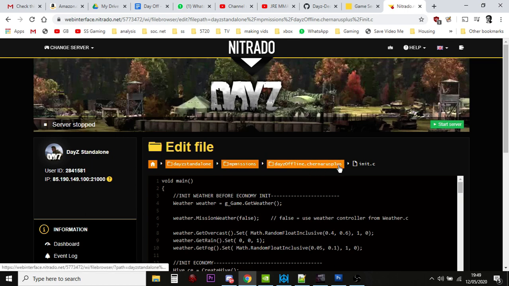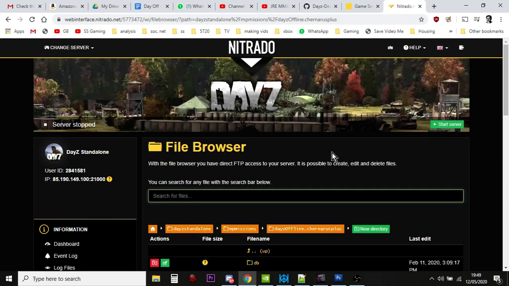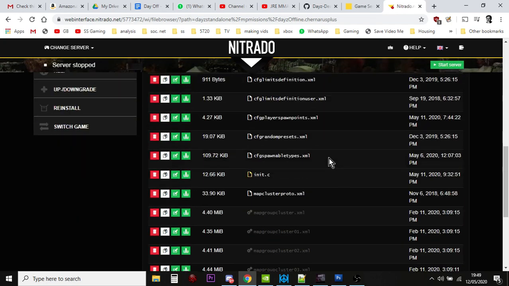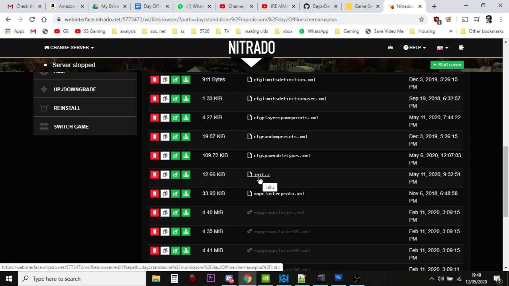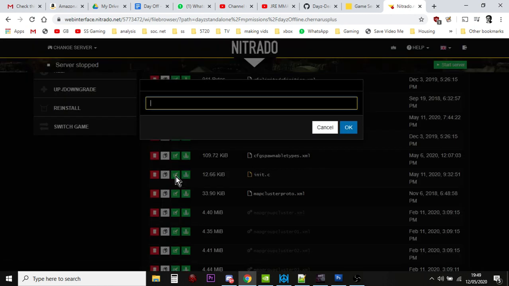Now, we're not going to change anything here. What I want you to do is click on this folder icon, and this will then take us into the folder where the init.c file is. There it is. Now, a really good practice is you always keep a backup. So what you want to do is download your init.c file somewhere safe, rename it on your PC somewhere. But what we're going to do as well is we're going to rename this file.